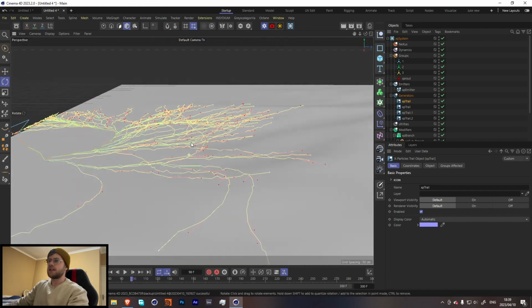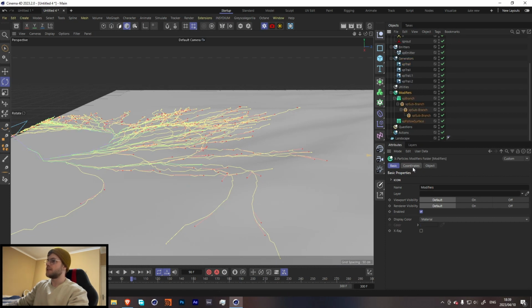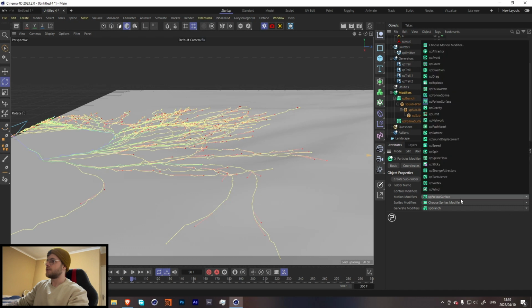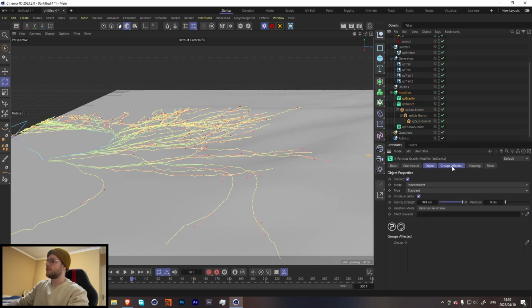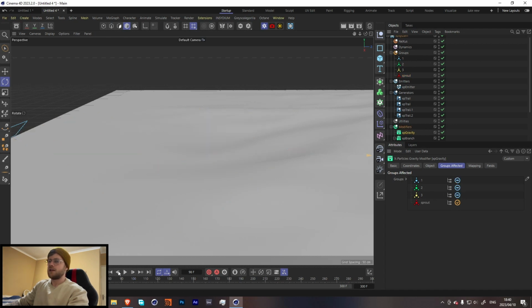It's also set up that our actual sprouts over here are facing upwards. We can do that with some gravity. So let's go over here into gravity, go into the groups affected, and let's drag in each of our groups. But we only want gravity to affect our sprouts, so let's turn off each of these. And now when we press play again, nothing changes.